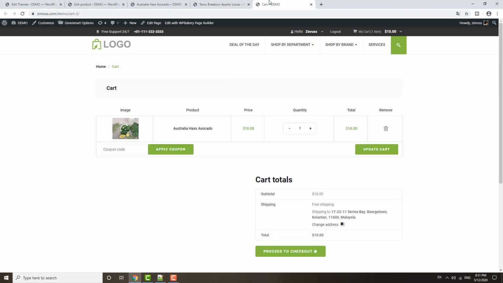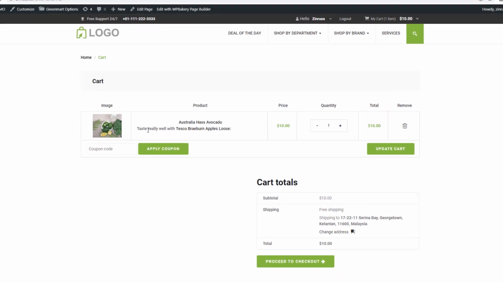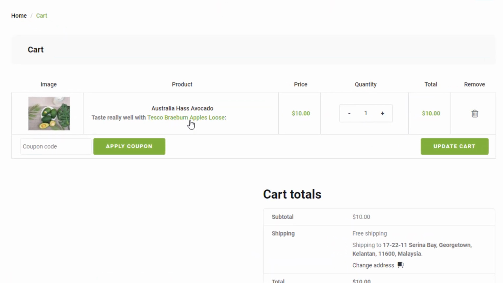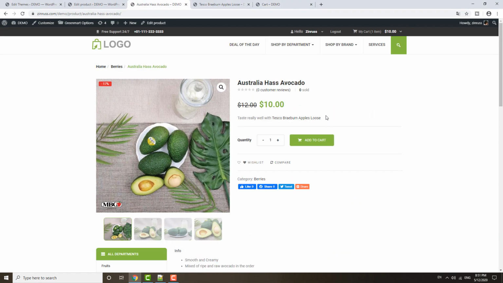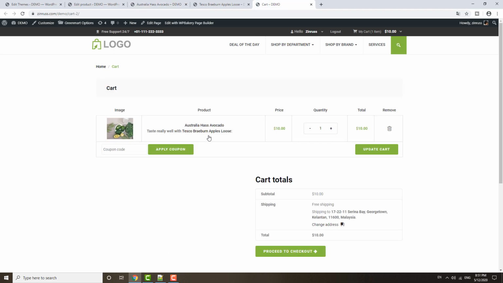And then let me refresh the page for you to have a look. Okay, you see this one? Tastes really good with Tesco Apple, this one. So the short description is already posted here.